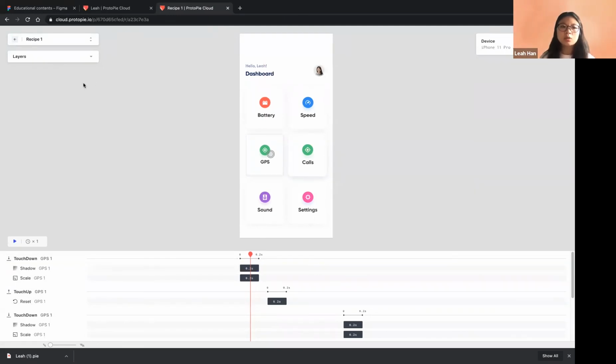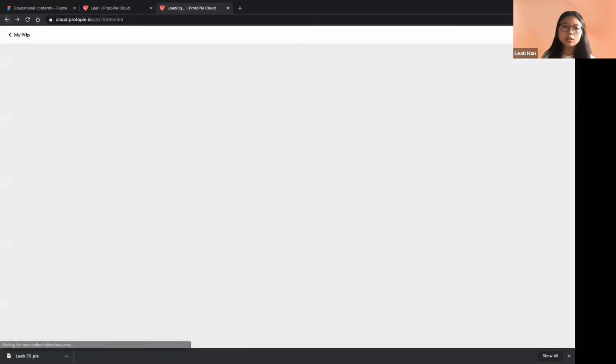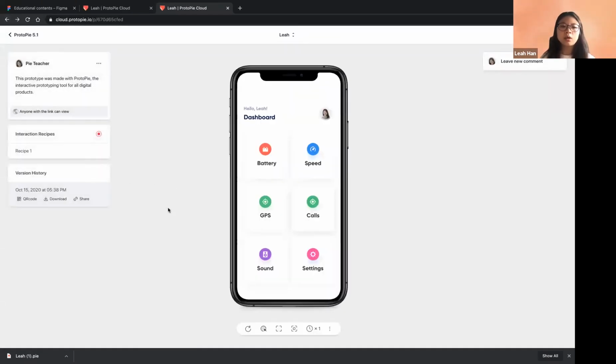Yeah, this is the recipe feature, and who can make a recipe and who can see it. Only the person who made and uploaded this Pie file can record recipes. And viewers and editors in your team can check your recipe. Also you can just share this link with them, and then they will go to the recipe page. So everyone in your team can see it.